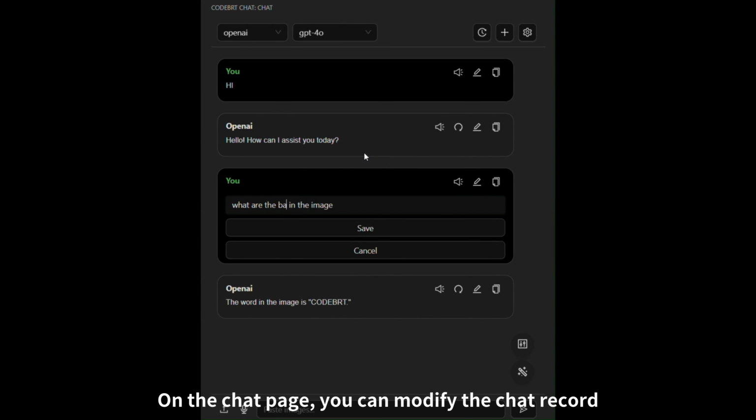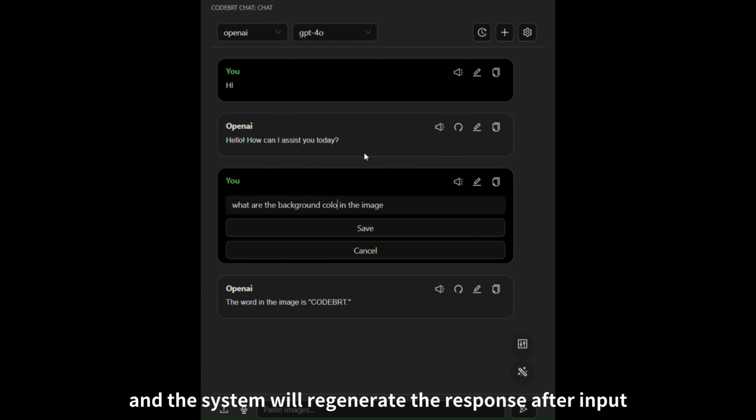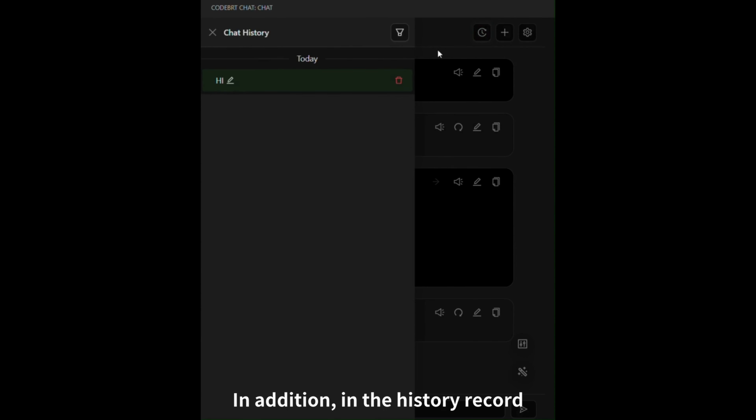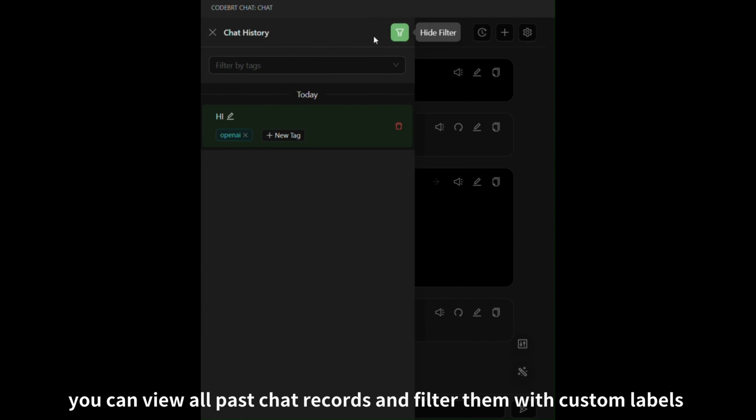On the chat page, you can modify the chat record and the system will regenerate the response after input. In addition, in the history record, you can view all past chat records and filter them with custom labels.